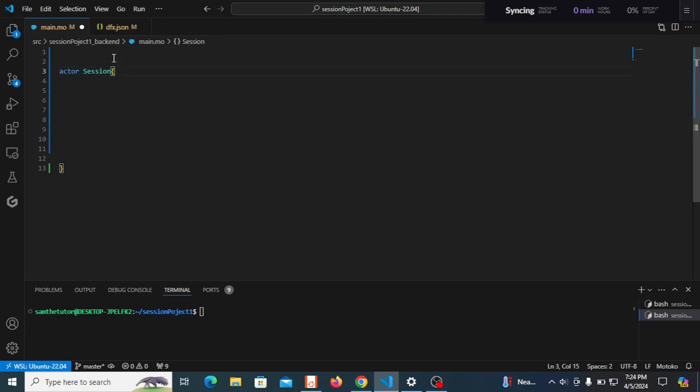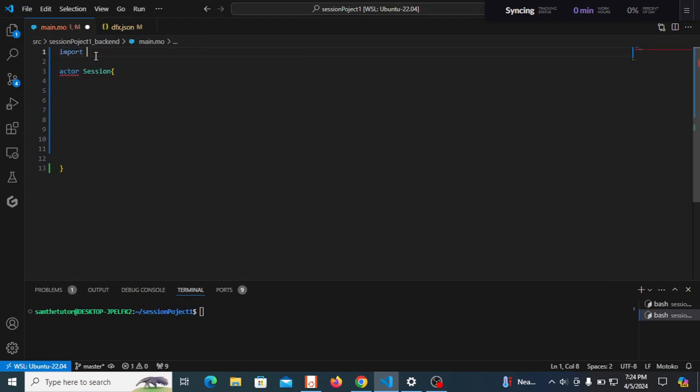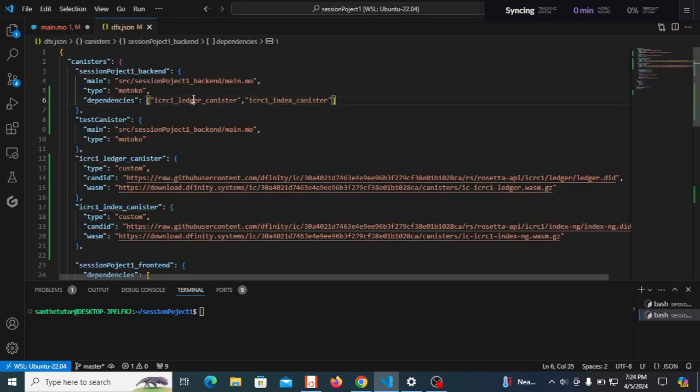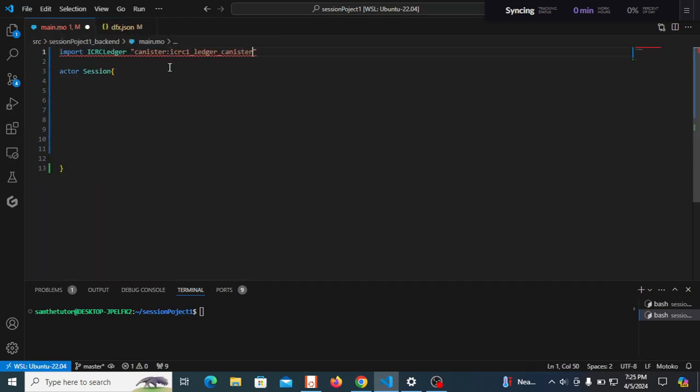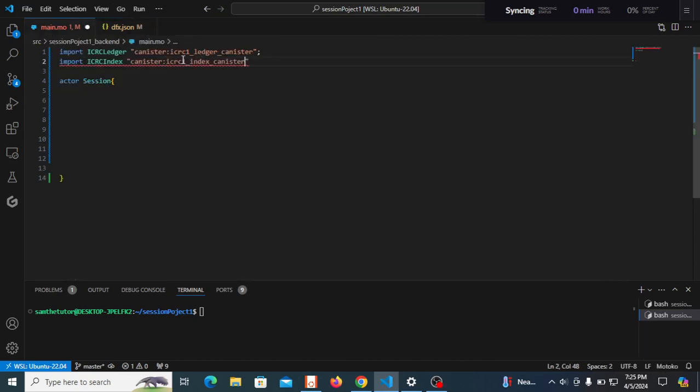The first thing that we have to do is import the two canisters that we defined here. The way we import canisters is very simple. You just write the word import and put the name of the canister, ICRC ledger. Then you write, I think, MO, rather canister, then the name of the canister. So I'll come here and copy it and include it here, and put a semicolon. I do the same for the ICRC index, then canister, colon, and I'll copy this and paste it here. So that's how you import the canisters in your backend file, and now we can start using them.